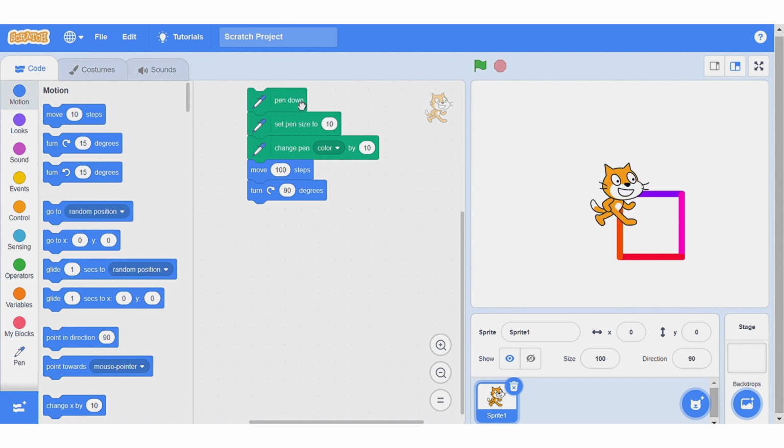Now we have to make the colorful square, then simply click here. You can see look at here is making the colorful square. Let's see. So this is the colorful square. So this is the basic of Scratch.